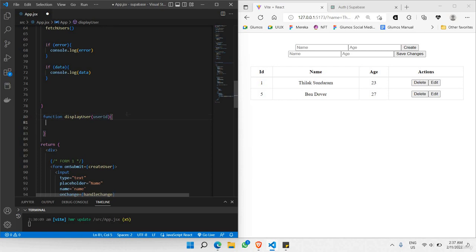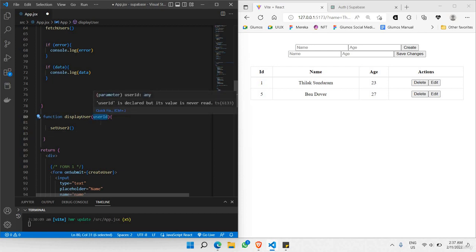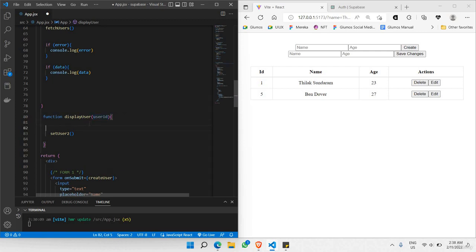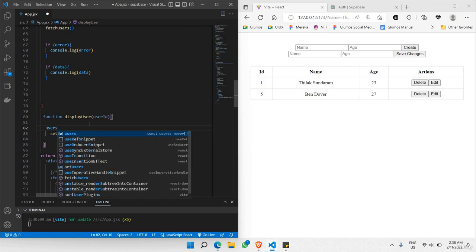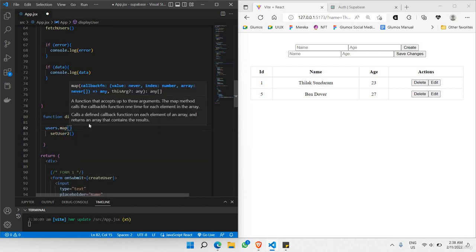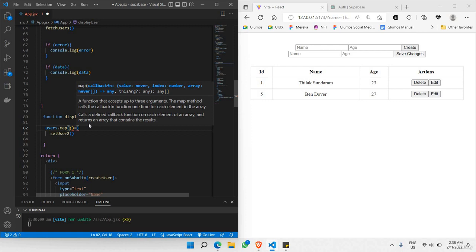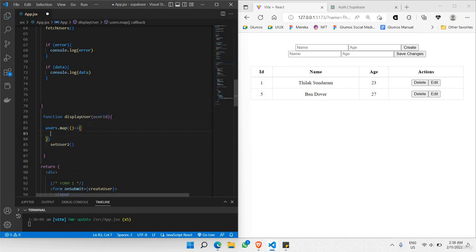Okay, so with the user ID that has been passed, I'll be setting the set user to the user that has this particular matching user ID. So of course we need to make sure we go through every single user. So that's what we're going to do right now: users dot map, and this dot map is like an iteration, where we go through every single user, separate users. It's going to be an arrow function like this, with open and close curly braces.